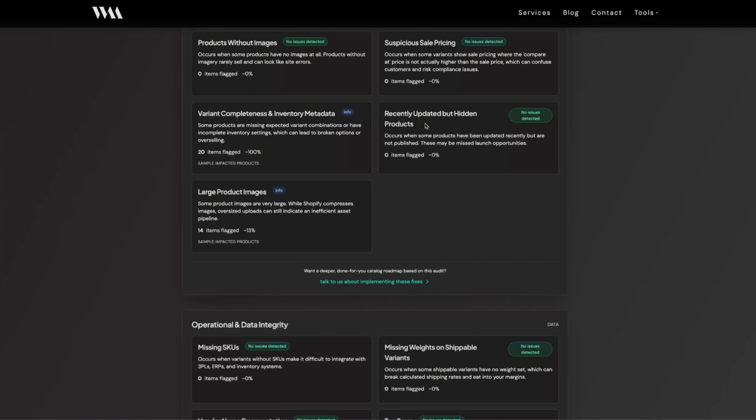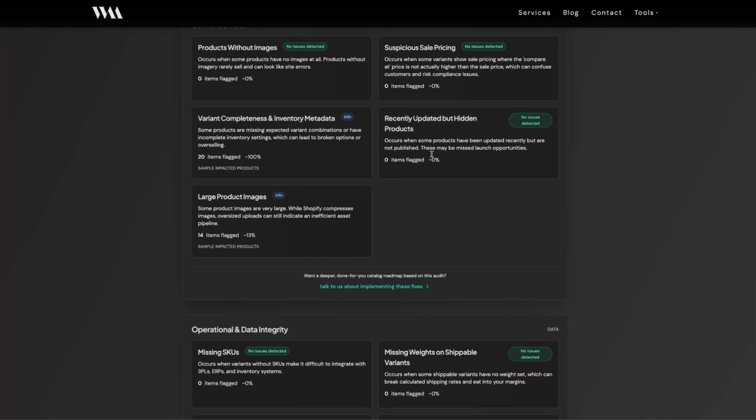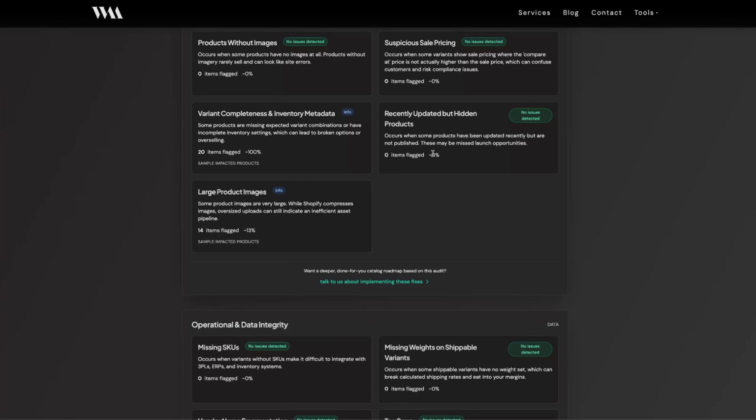Another helpful check, recently updated but hidden products. These are products that were updated recently, but they aren't published on your store yet. A lot of times, these are actually intentional, so you should go through one by one to make sure that these are actually intentional, but sometimes you'll find that clients will create new products and then they forget to actually set them live on their store.